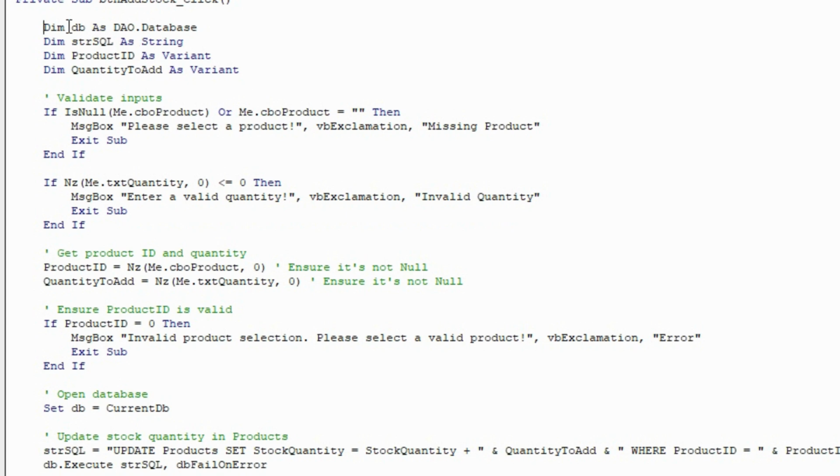All right, so now these are the variables we have declared. The DB, that's the current database. Then SQL, this is what we use to get our data from the tables. Then the product ID and the quantity to add, to use it to store a value. So this one is to check for null fields, like if nothing is entered into product ID. So if it is null or if not entered anything, then there is the message box, please select a product.